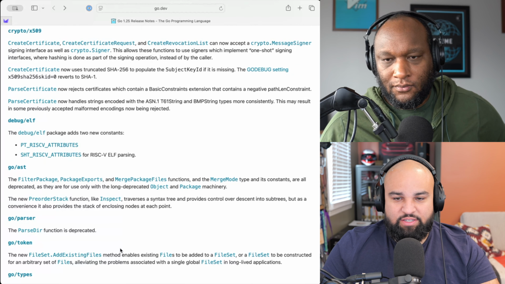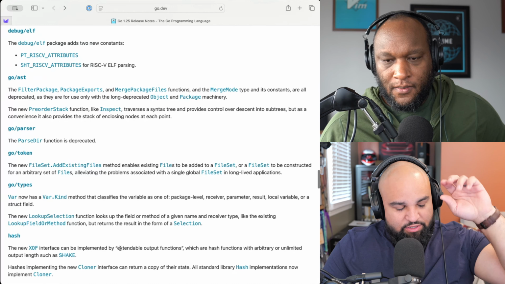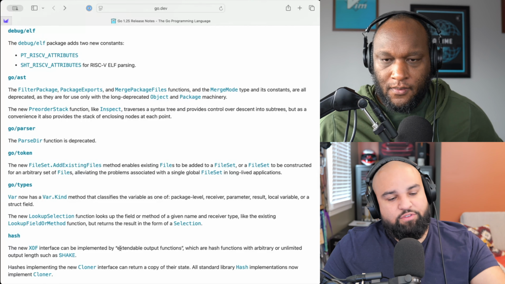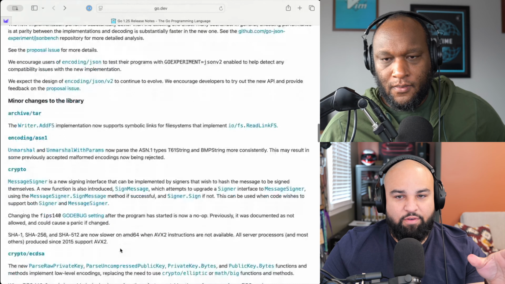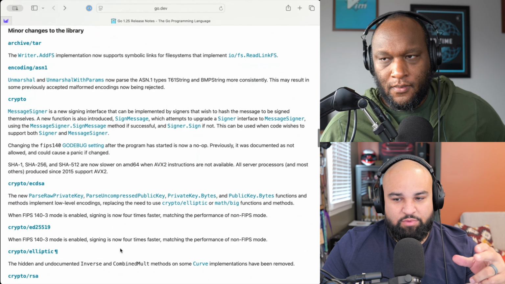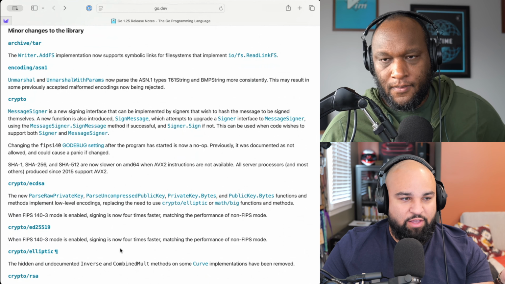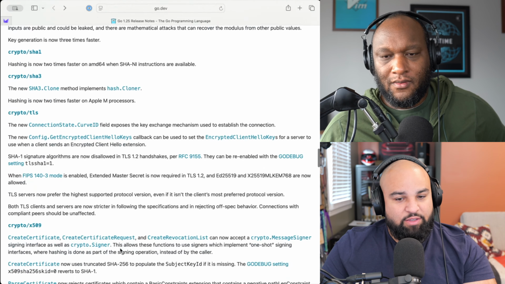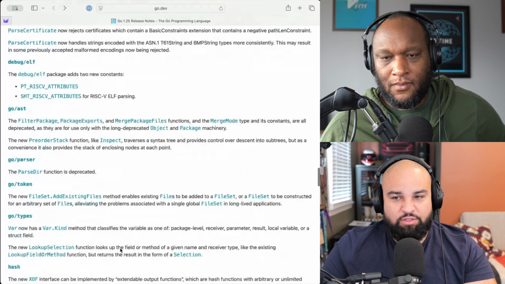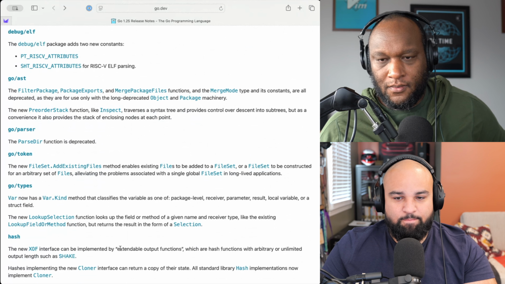Yeah, for sure. There's also some file system related changes. I won't get into all of it, but archive tar, io/fs, different things that operate on file systems have the ability now to read file systems. They support symbolic links now, which is nice. So if you work with a lot of file system things in Go, you have some symbolic link support.